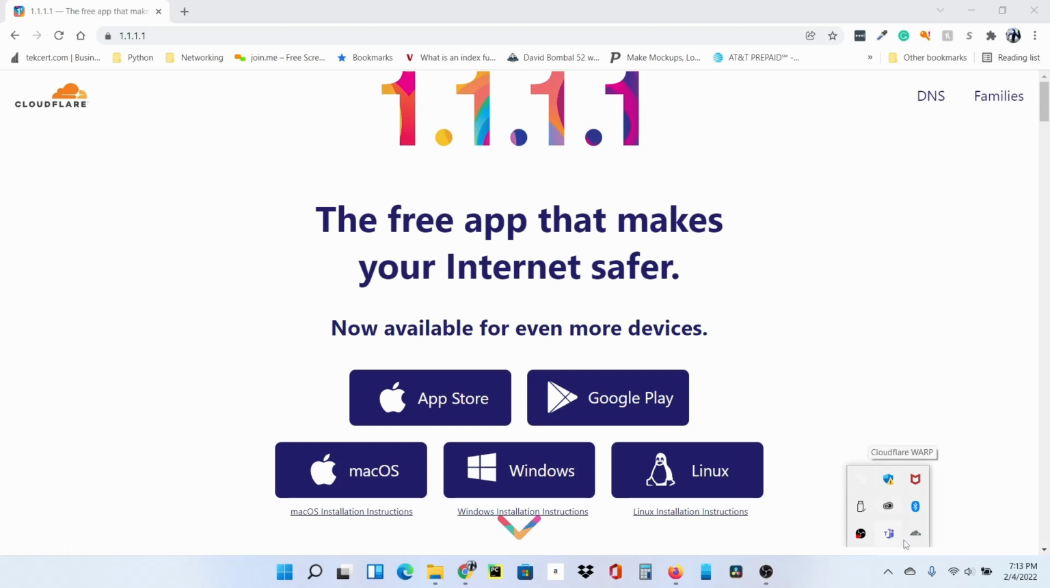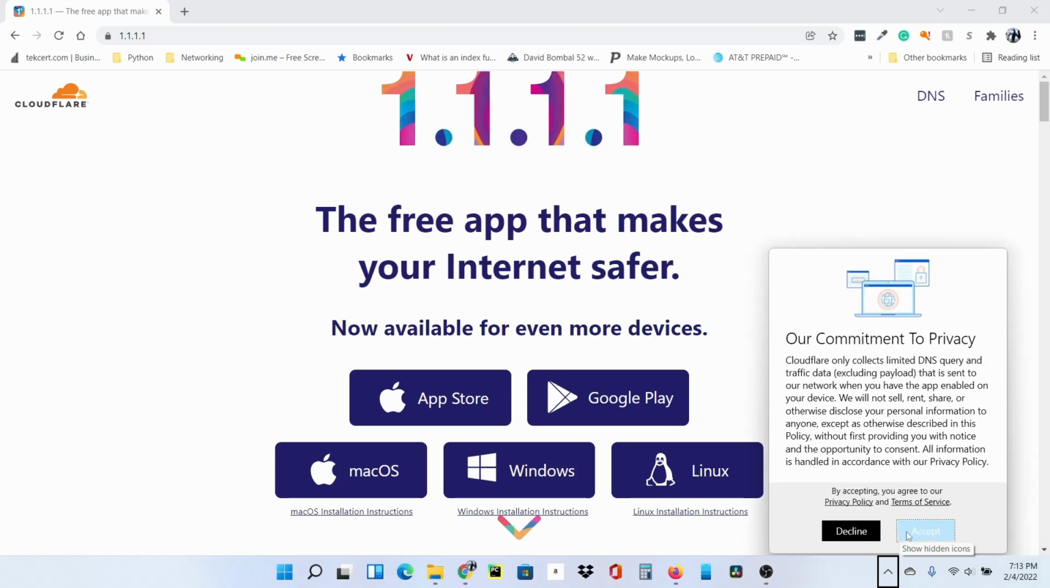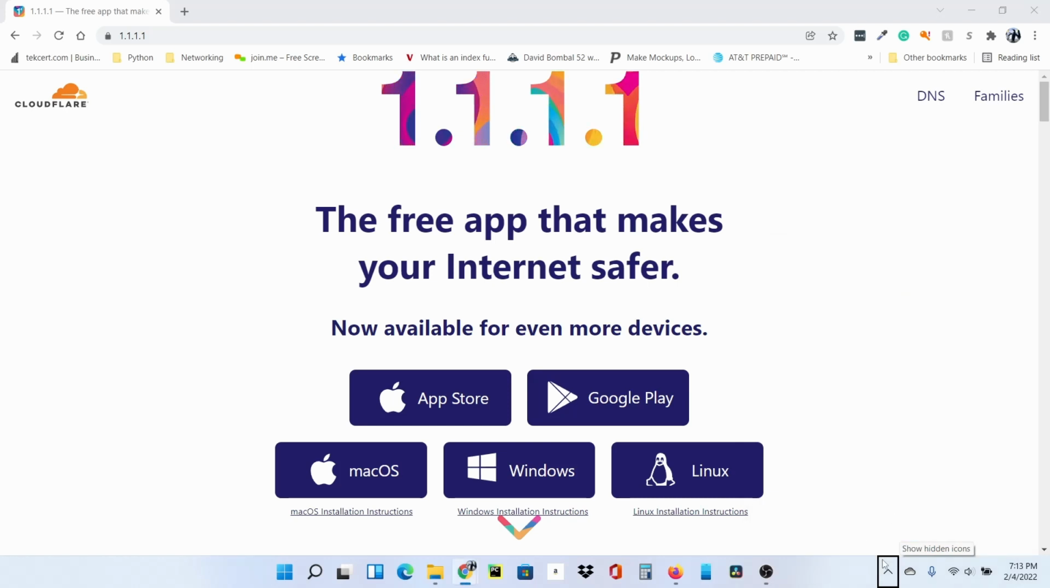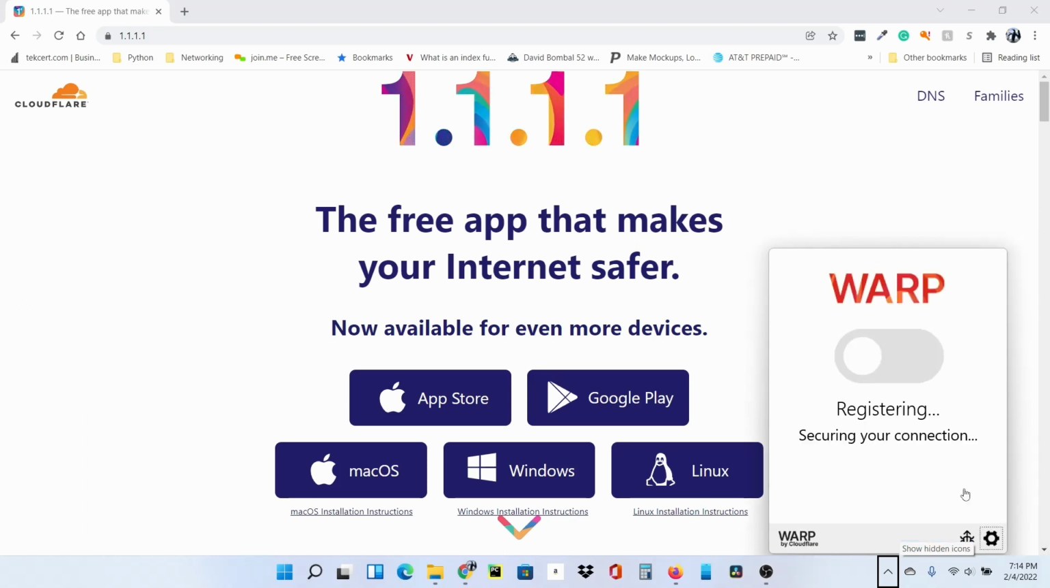You just click on it once. You can read this information here, and then you go next. You have to accept this commitment to privacy. It won't go anywhere if you don't accept it. So if I decline, it disappears, so I'm going to go back to it, and then say next, accept. And it says registering, so you just wait for the registration to go through. It says disconnected right here.